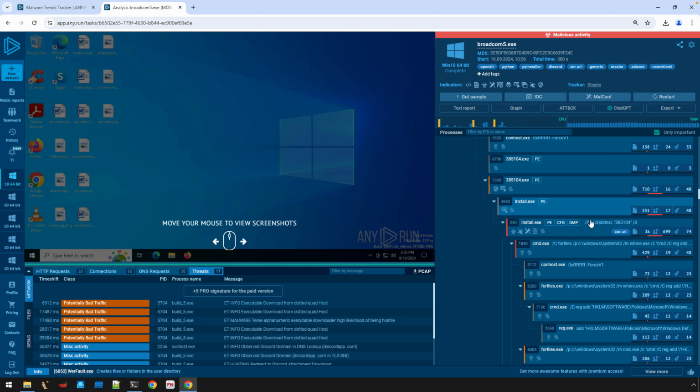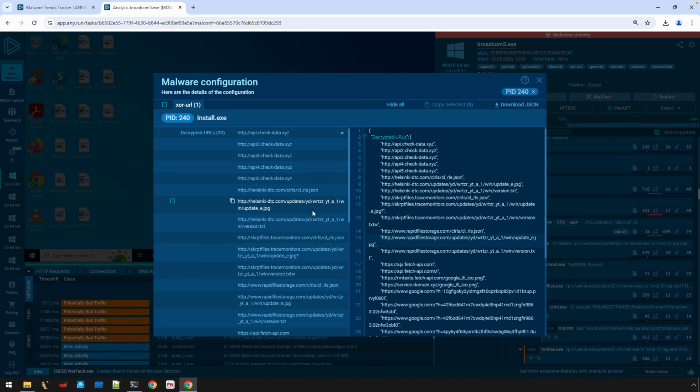with the process. All right, so here isn't the one I was looking for, but you can see it was this install.exe that had the XOR-URL. And in particular, it'll have this CFG option. And if you click on that, what ANY.RUN is telling you is that it found a bunch of XOR encoded or XOR encrypted URLs, and here they all are.